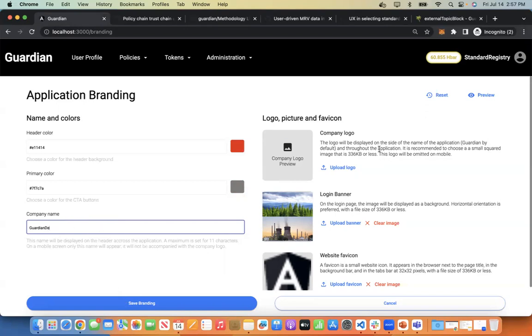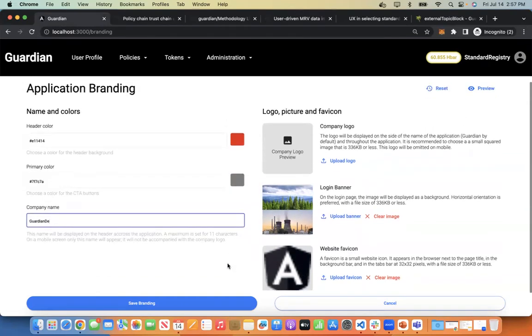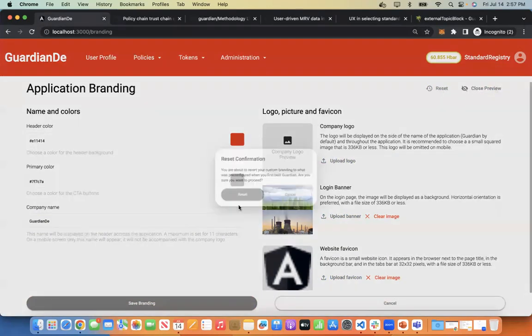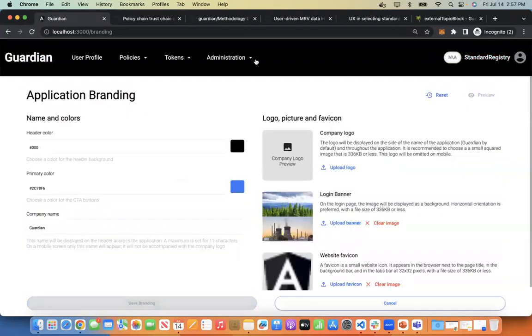Moreover, other than the colors, you can also change the logo, the picture, and the fav icon. For now, I would like to just keep this. You also have a reset button and a preview button. When I click on preview, it gives you all the changes you have made. If you are good, you can click on save, or you can click on reset and it will get back to the default. So this is the branding changes we have done.